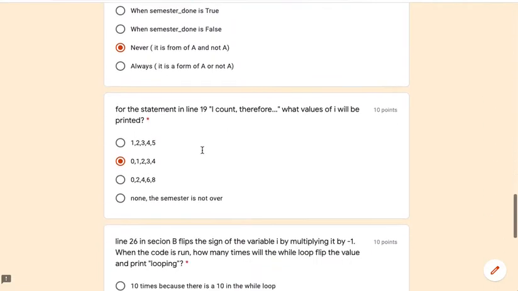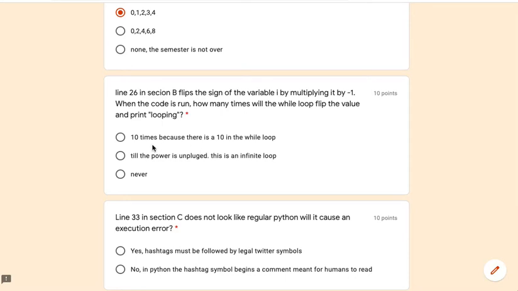So let's look at the question. Ah, yes, 10 times because there's a 10 in a while loop. Well, this is that red herring question. It has some piece of truth because there is a 10 in the while loop. But this question here, till power's unplugged, this is an infinite loop. Yeah, this is a word you should always recognize, infinite loop. And that means something that has no point when it's going to stop.